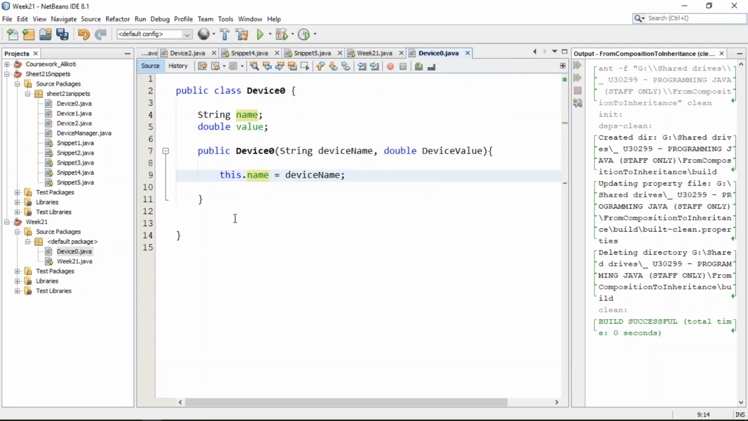And when you use the word this inside the class, it emphasizes the fact that the word name refers to the member variable. I'm just doing this so you can see. If I write this.value, I'm saying that this class has a member variable called value, and I'm going to assign it the device value.